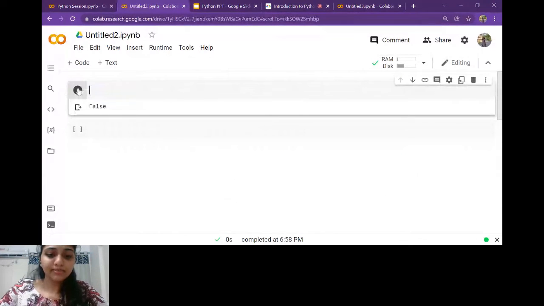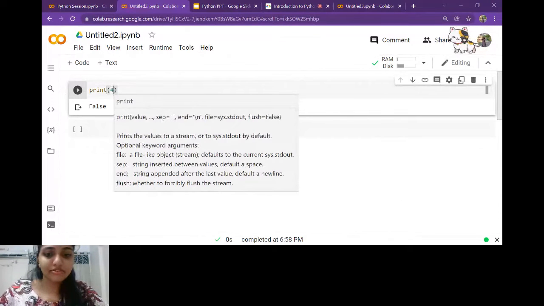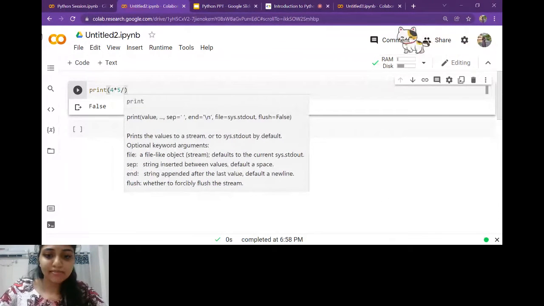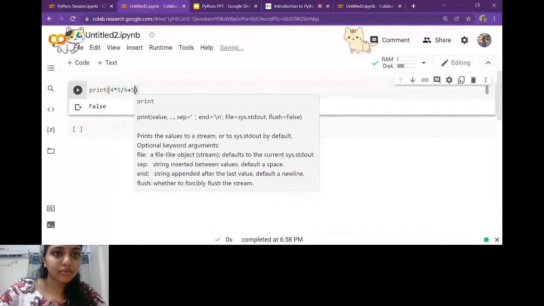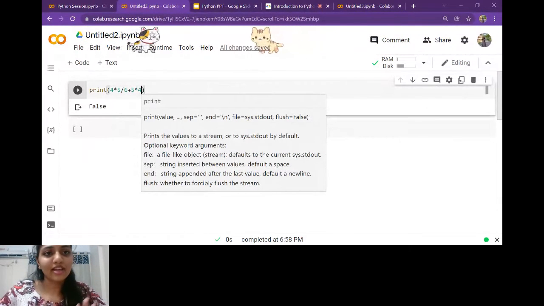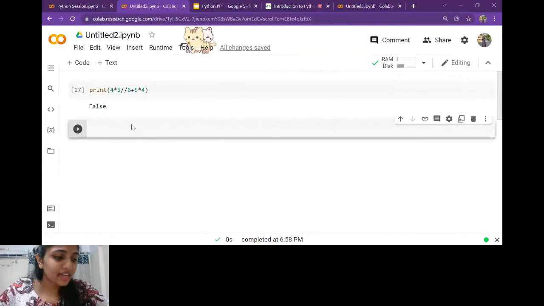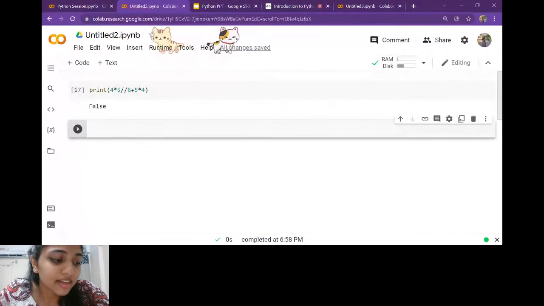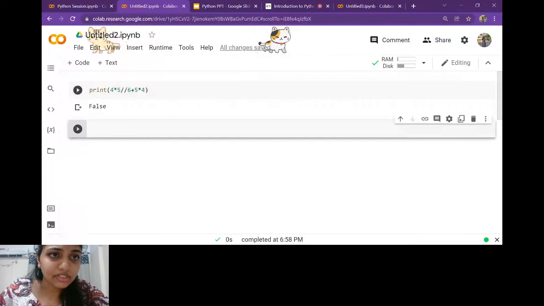So if I say print 4 into 5 by 6 plus 5 into 4. Okay, wait, I'll give double division. What would the final answer be? Can anybody try out? It'll take some time maybe because it's quite a calculation.